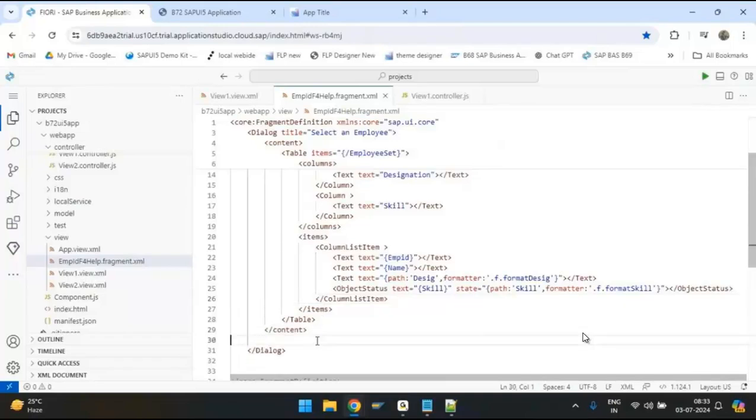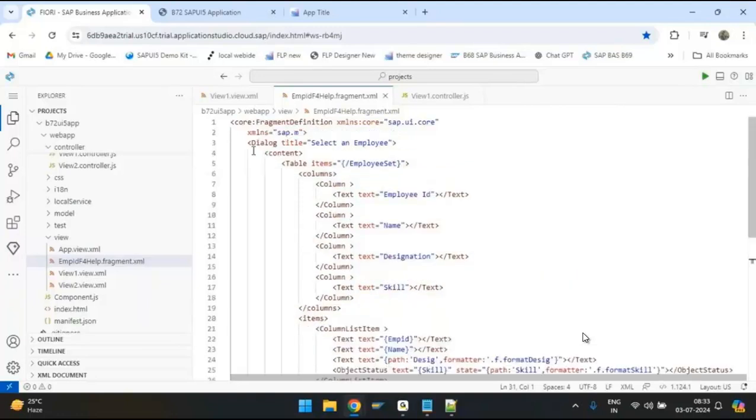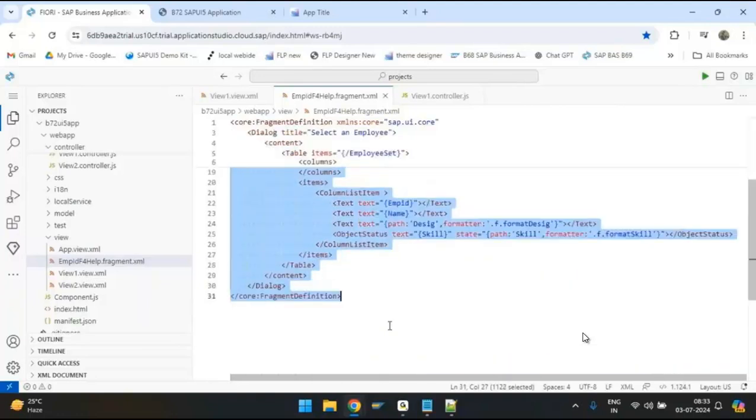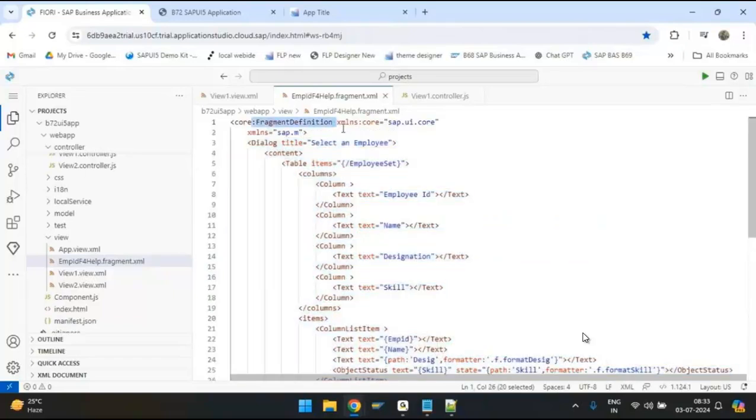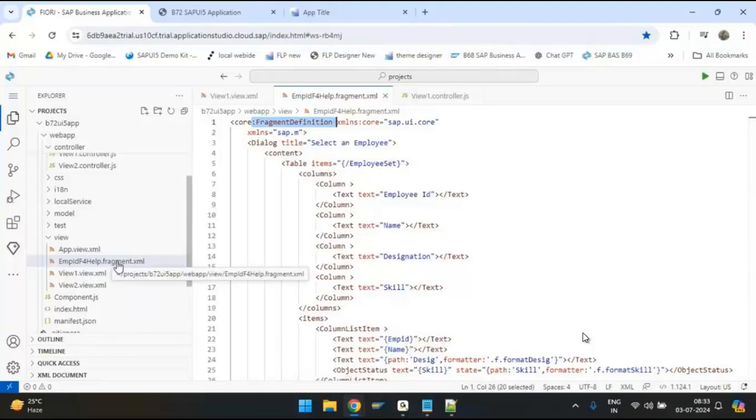So how can you open this particular pop-up dialog? First of all, this entire dialog code is present inside this fragment. So what is a fragment? A fragment is a kind of view only. So indirectly, first of all, you need to load this file. You need to load this fragment.